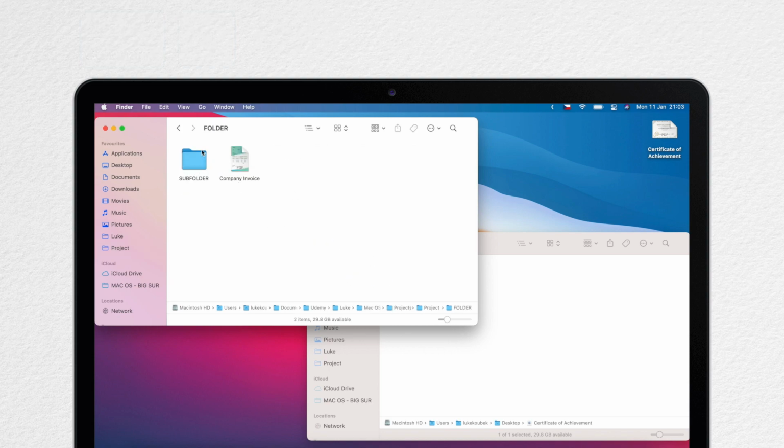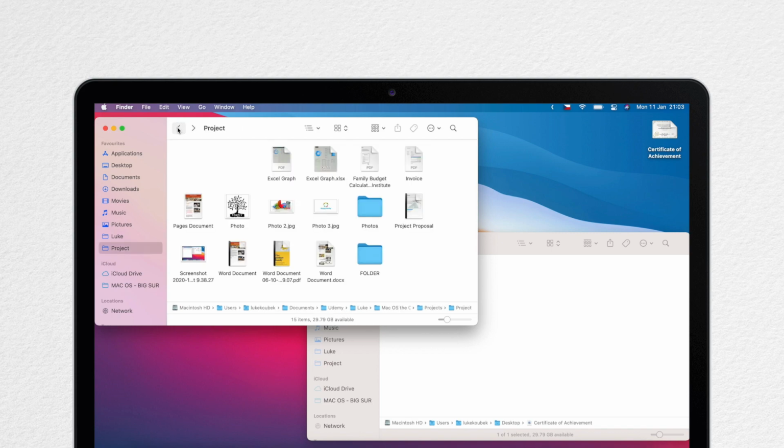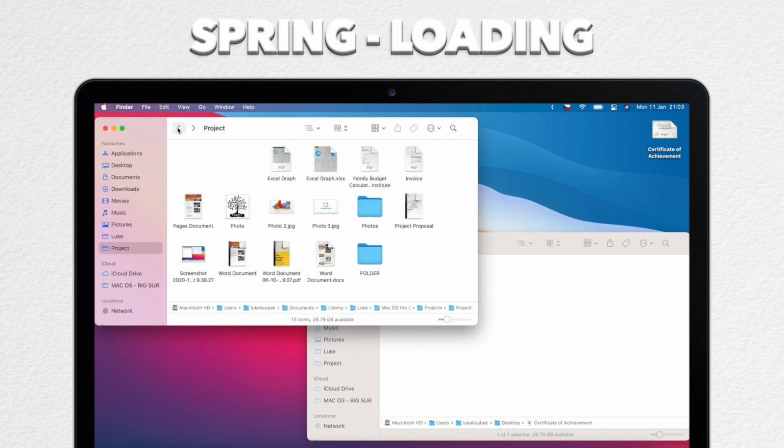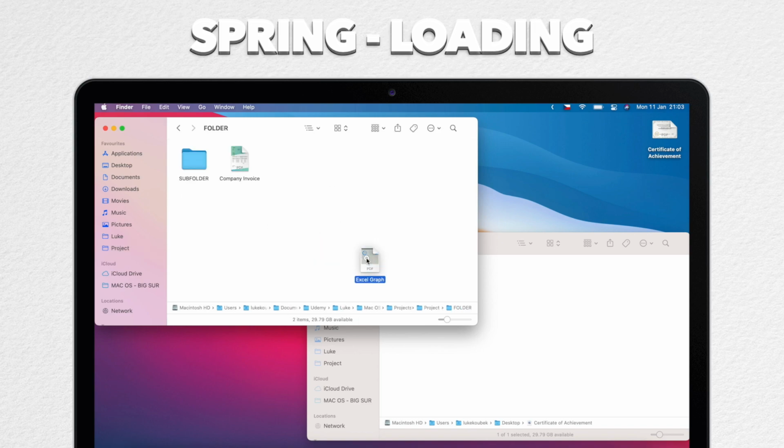But let's say it's a little bit more complex than that. What if you want to move it in the subfolder inside of this folder? In this case, I can use spring loading. Let me show you. I drag this document there, I hover over this folder and wait for a couple of seconds, and then it will open up. That's called spring loading. Now I can see the content inside, and I can drag and drop it into this subfolder.